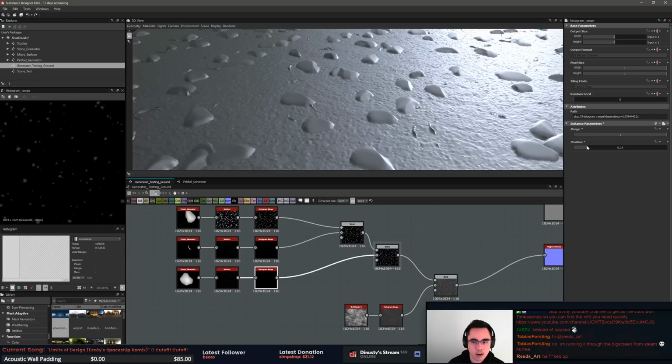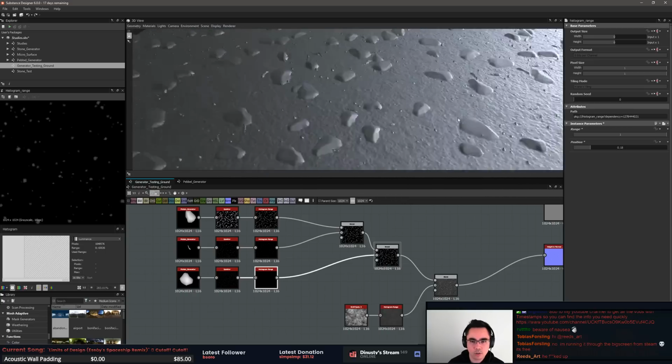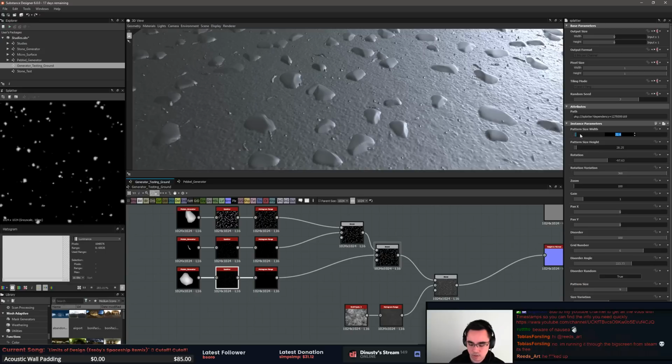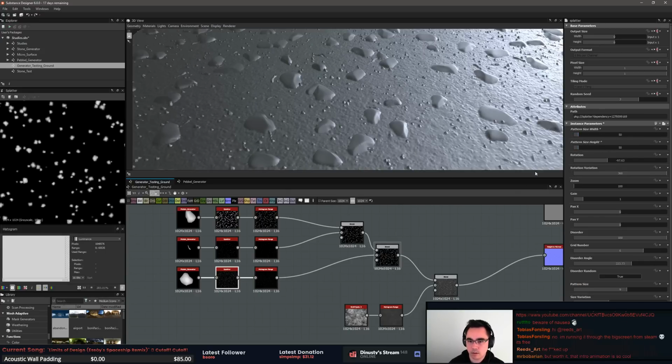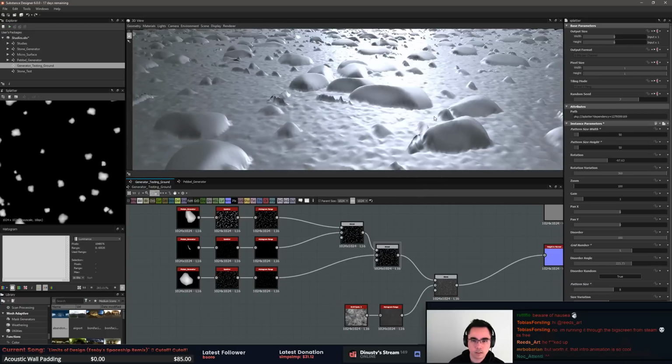So these guys are actually pretty small, which might be okay, might not be. So let's maybe turn those up a bit. Maybe we'll lower the pattern down one, or the grid number. That's a little bit better.